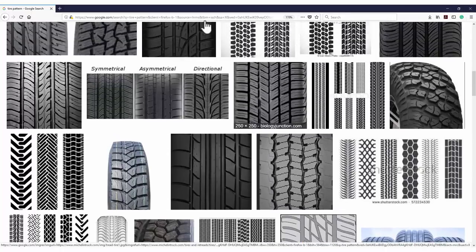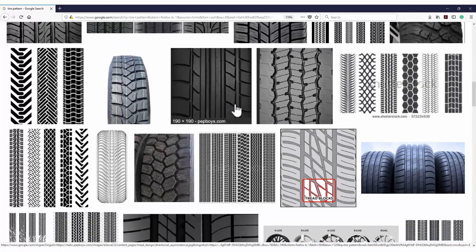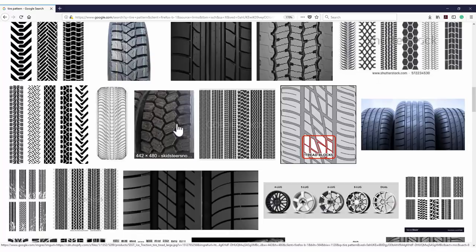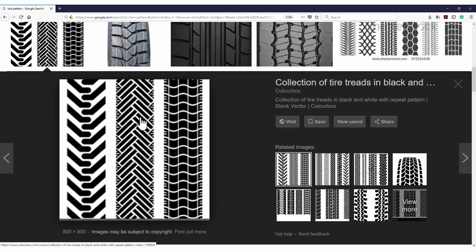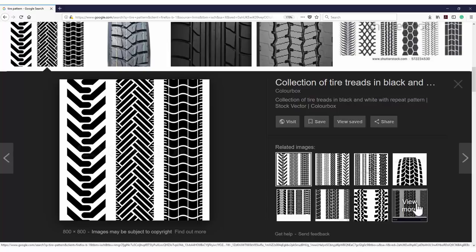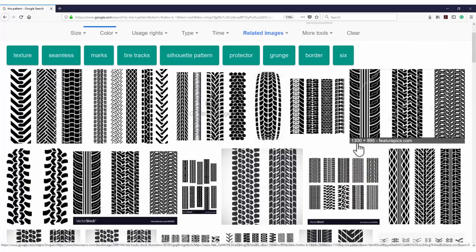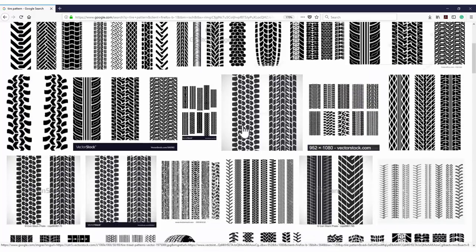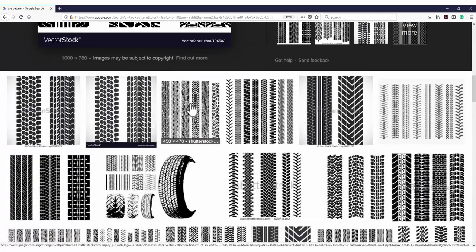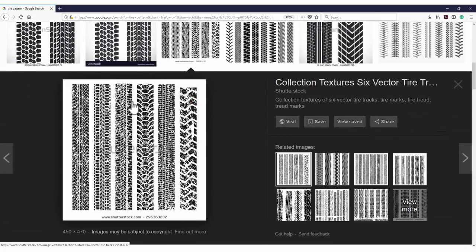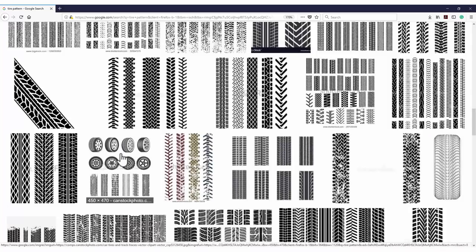So we are not looking at the actual tire. We want to look at those black and white images. You can click on any of them and take a look at the detail, or usually go to view more. Some are very good, but this one is way too complicated, so try not to use it. This one you may be able to simplify. Try not to take something like this that already has some style on it. Then let's go back to Rhino.